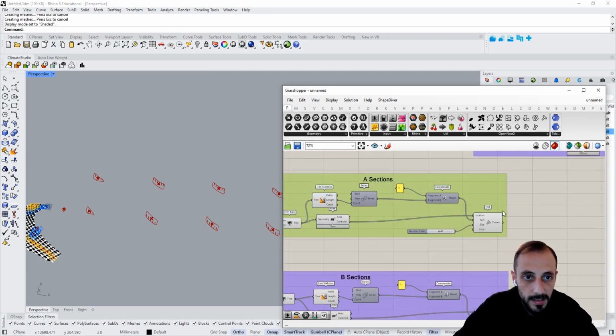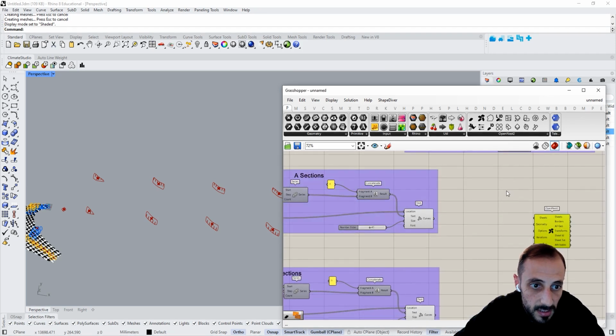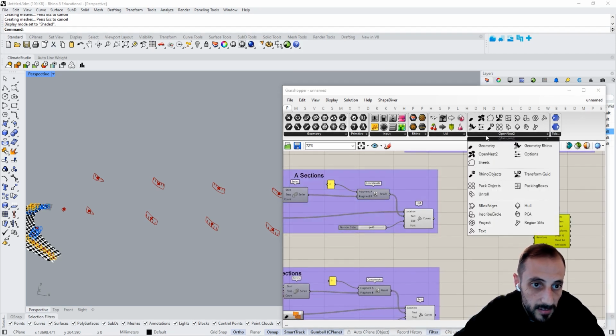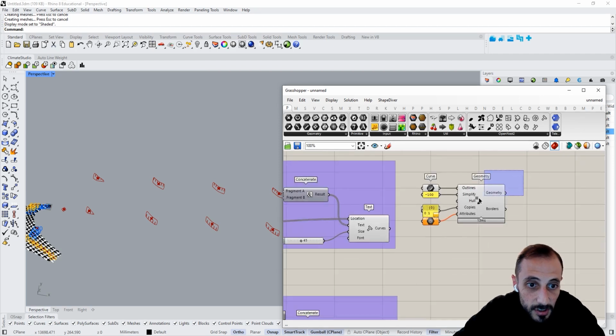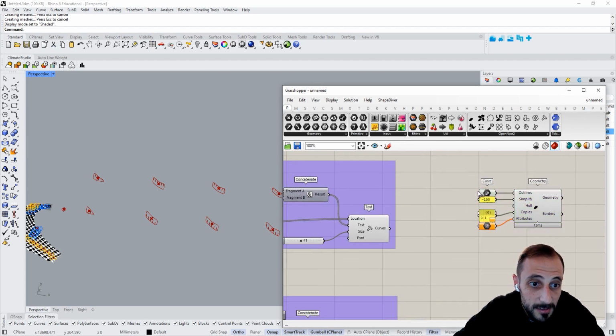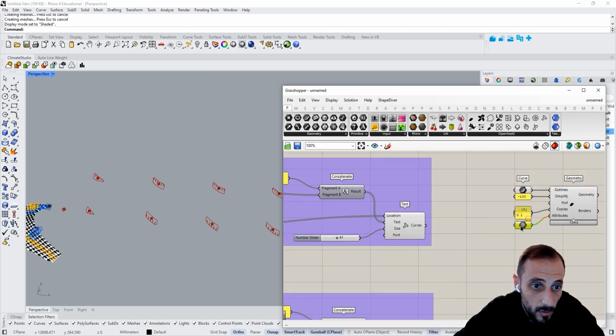The last but not least, I'll be using the open nest. So open nest is basically going to take my nest geometries with the files or options, or nest geometries with the attributes. So the geometry is this. So what are my geometries? My geometries are the polylines, right? So what are those polylines?